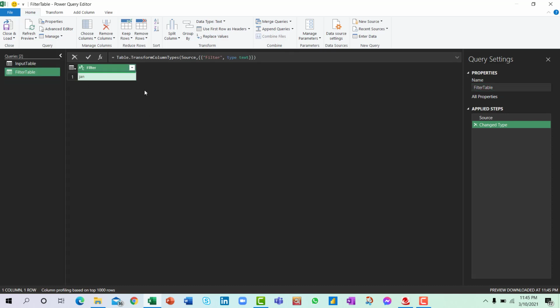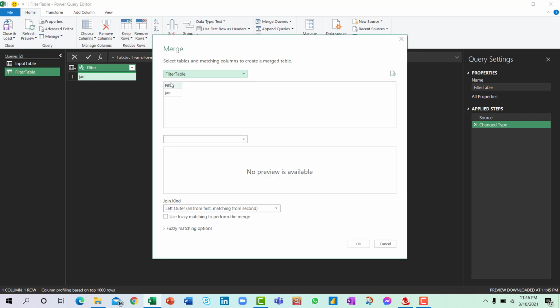So what I will do is I will create a new result query so that I can use this filter, by merging queries, right? So I'll go to merge queries from home and select merge queries as new. So I will look up the filter column into the input table. So I will look up this value in this column. So you can see that there is already one match, right? And I'm using the left outer join.